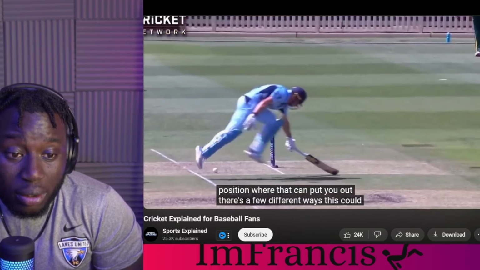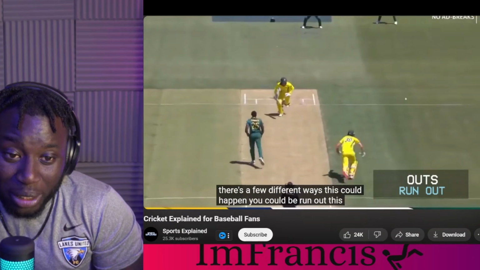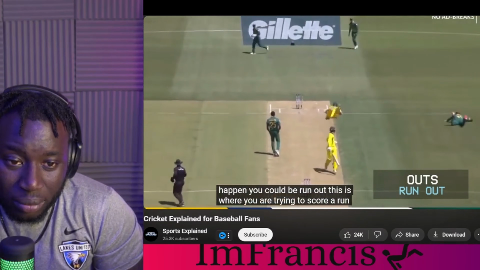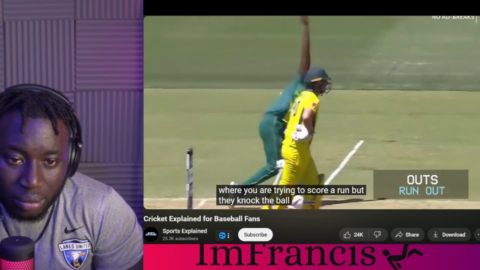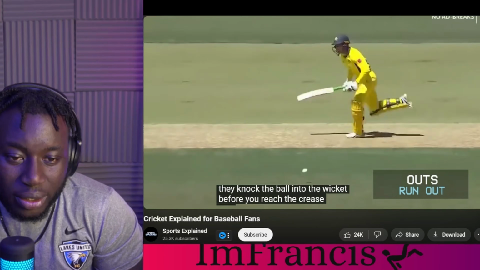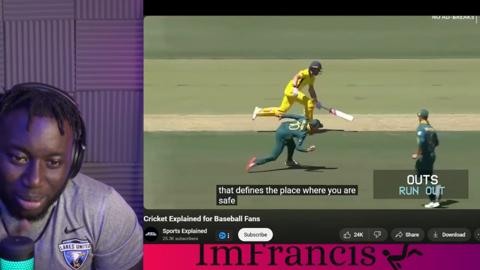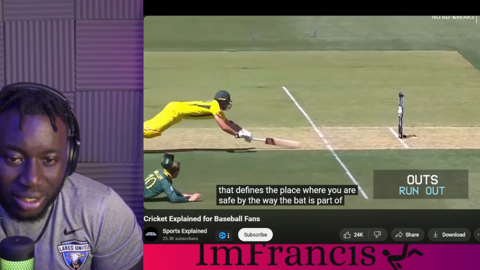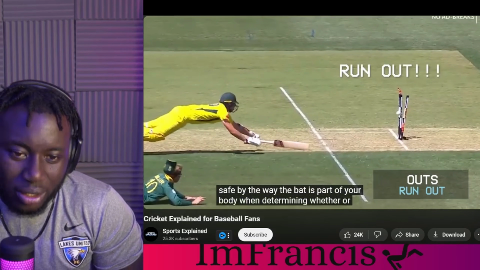2 different ways this could happen. This is where you are trying to score a run, but they knock the ball into the wicket. You reach the crease that defines the place where you are safe. By the way, the bat is part of your body. Determining whether or not you are safe.